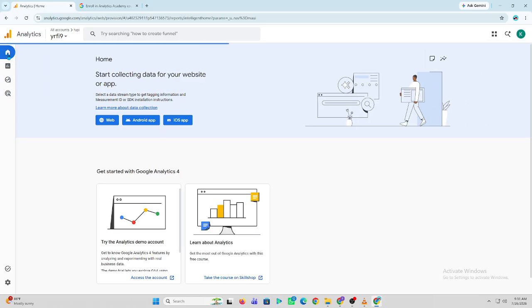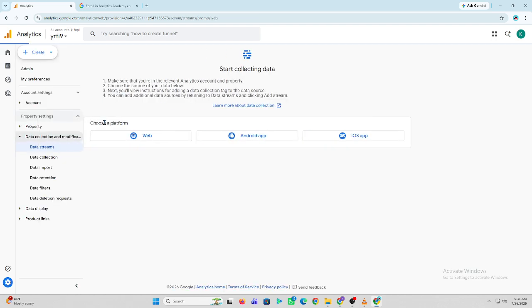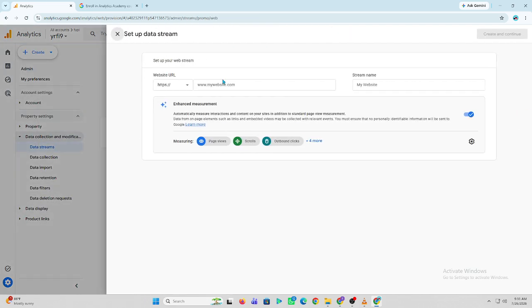Next, test your setup by completing the action on your website and checking the real-time reports to confirm that Google Analytics is recording the conversion.